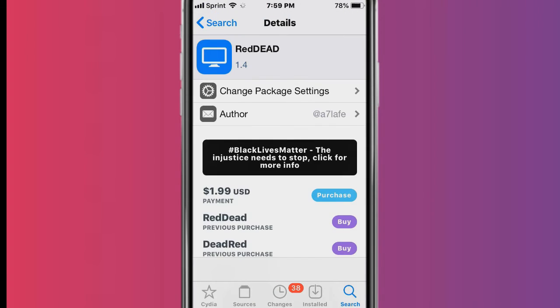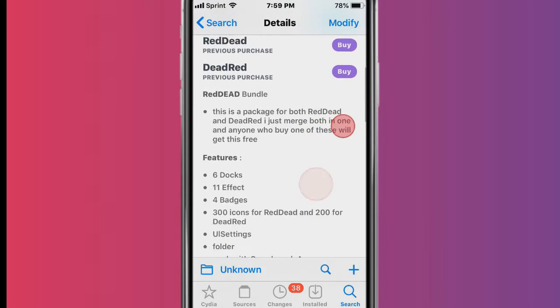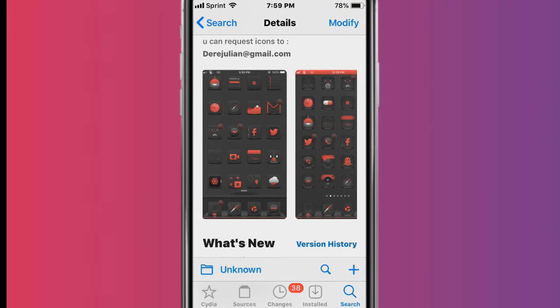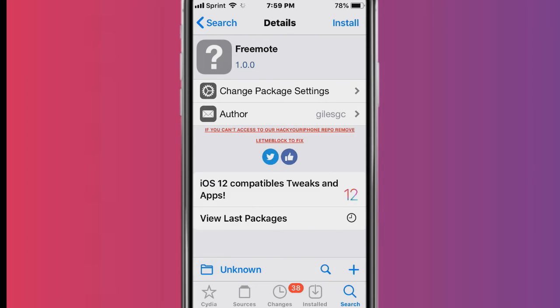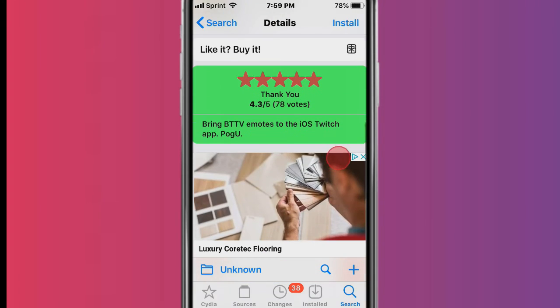This tweak is actually a theme called Red Dead, a merge between Red Dead and Dead Red. Pretty cool. This tweak is called Files, a file manager for iPhone, iPad, iPod Touch, supports iOS 7 and up. And the last tweak is called Freemote, and basically with this tweak, it brings BTTV emotes to the iOS Twitch app, Pogu.